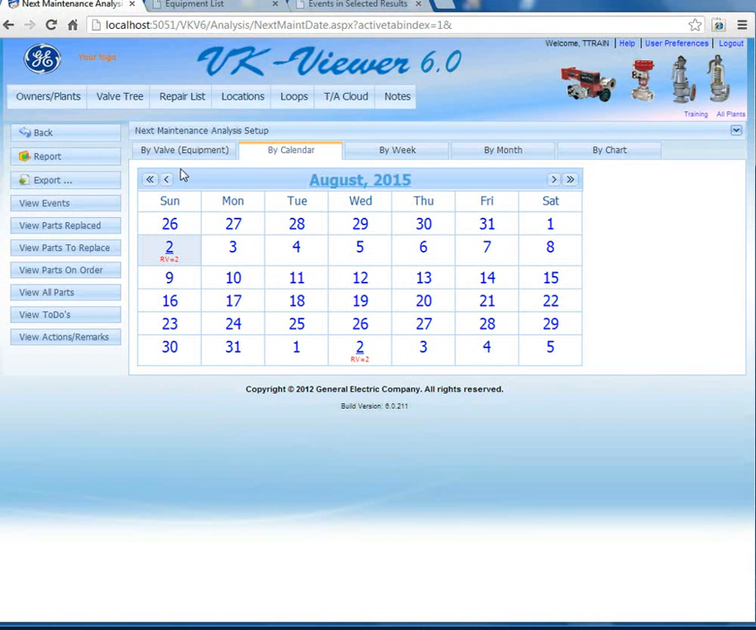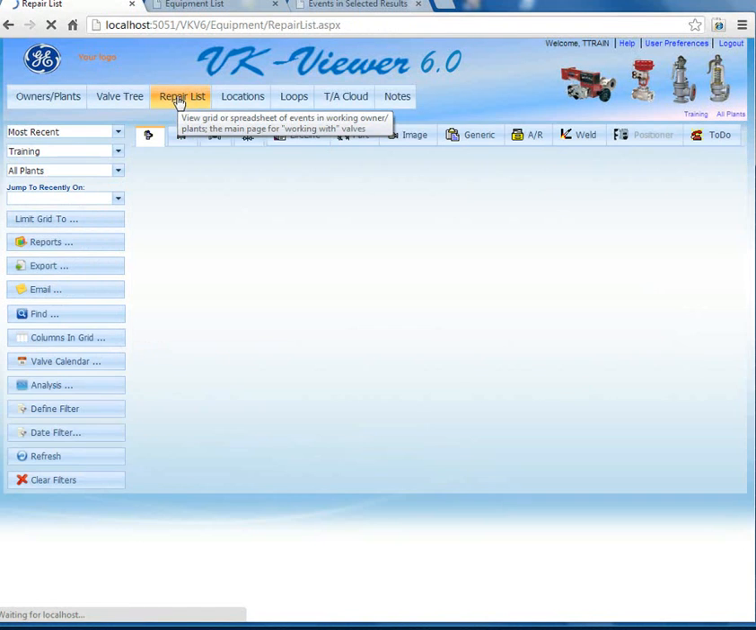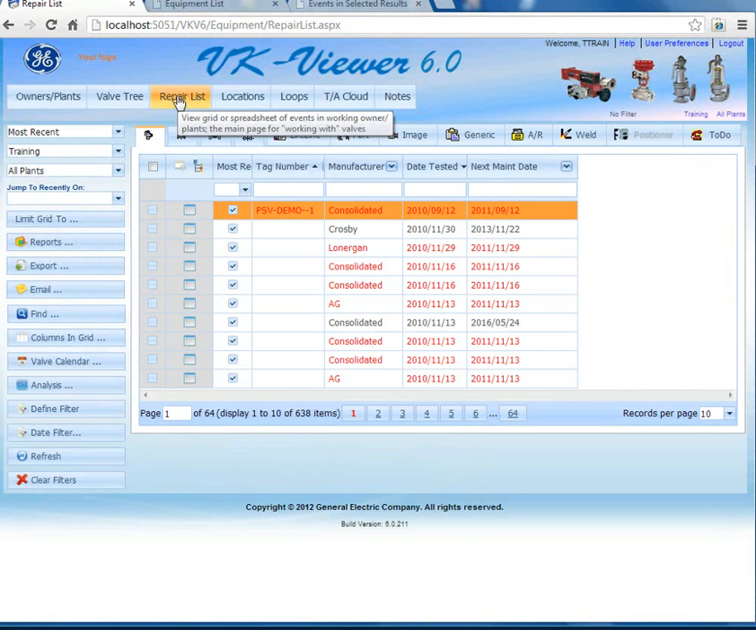If I close out of my valve calendar, I go back to my repair list. The other thing that I can do is I can take a look at the repairs that were performed. So essentially that is going to be the valve calendar, but it's going to be on the date tested field. So coming due past due is on the next maintenance date, and the repairs performed is on the date tested.